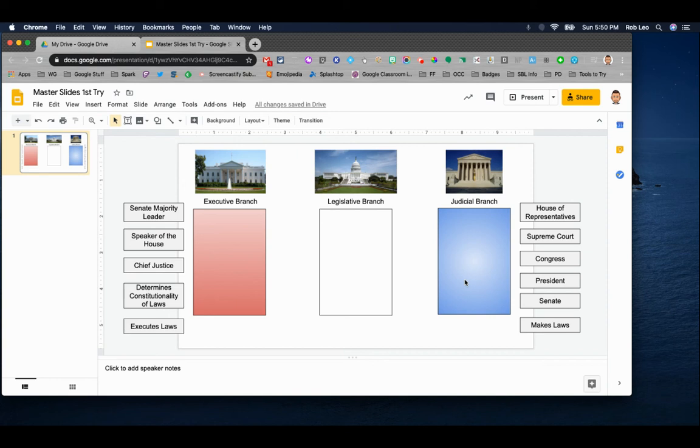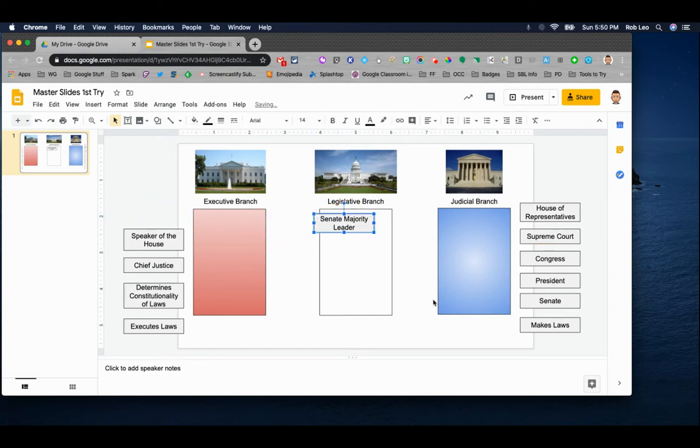In this tutorial, I'm going to show you how you can use a master slide within Google Slides so that students can't move stuff around. This is a simple drag and drop activity, but notice nothing in the background is going to be able to be edited or moved. When the student needs to categorize something, they can drag a text box and drop it into place without messing up the background.